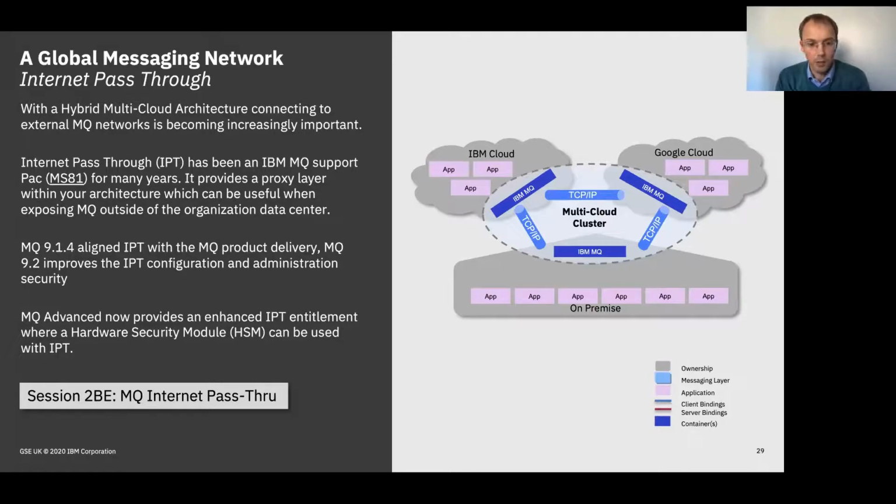Gwydion Tudor, one of my colleagues, has a dedicated session to discuss Internet Pass-Through in more detail, which is session 2BE. So if this is something that is interesting to you, then I would recommend that session to you.